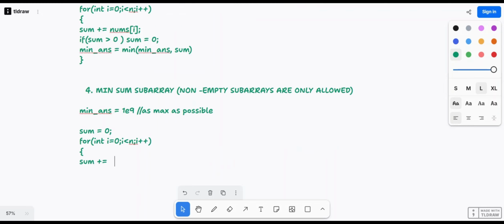Now the same thing, you will be doing the sum plus equal to nums of I. First you will compare it. So minimum answer is equal to minimum of this minimum answer, whatever you have, and this sum. And now you will change this sum. So if the sum is greater than 0, we'll do this.